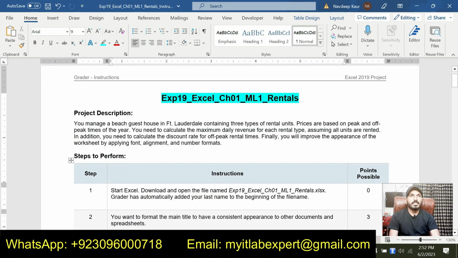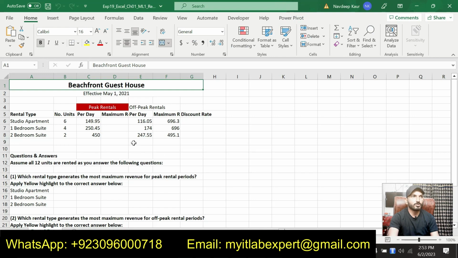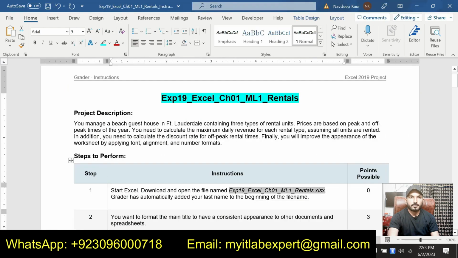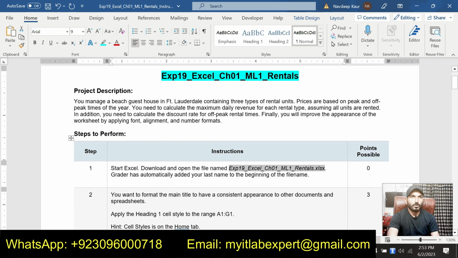Title of the assignment is Exp19 Excel chapter 1 mid-level 1 rentals. So first step of the assignment is to download the Excel sheet. I have already downloaded this Excel sheet, and we are supposed to apply all these steps in that Excel sheet. You can see this. So first step is just about downloading the Excel sheet. That is why I will move to step number 2 directly.